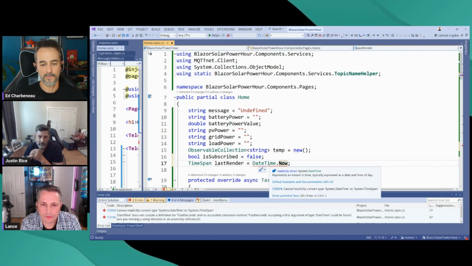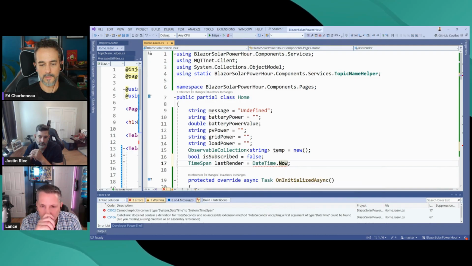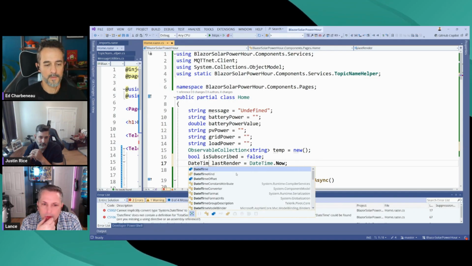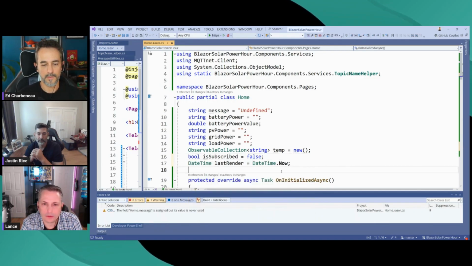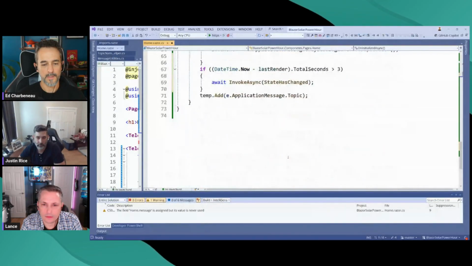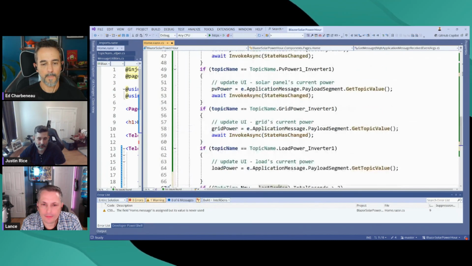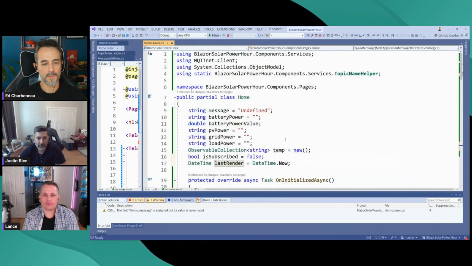And why is it throwing a fit? Are we doing a full timestamp or duration? This is a DateTime. Okay, sorry, DateTime.Now, and then minus last. You were getting it on after render, I think. Yeah, and resetting it every time. Yeah.